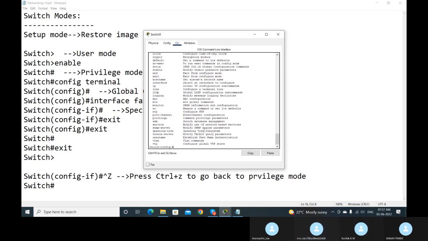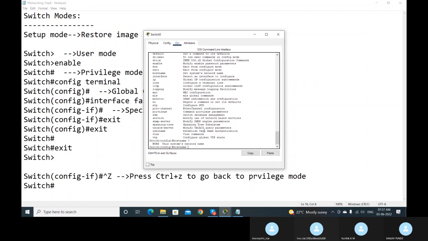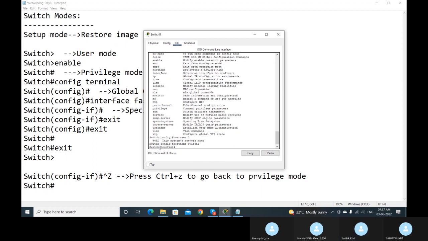So now here I'll type hostname. Next, what is the command? Give a question mark. It will show WORD, which means you have to type the name of that switch. What name do you want to assign for this switch? Okay, I want to assign switch1. Switch1 and enter. Has it changed from switch to switch1 now? See there. Yes, sir. This is the command to assign the name to the switch.